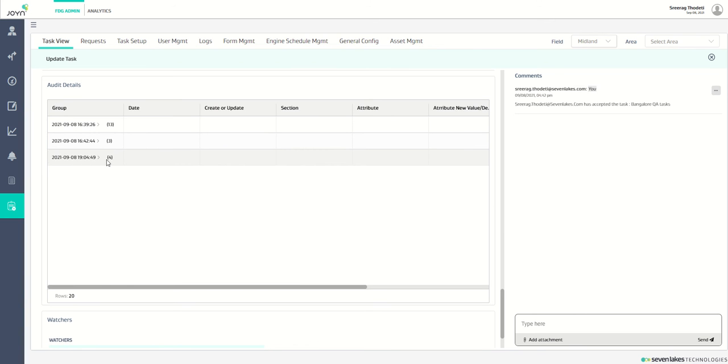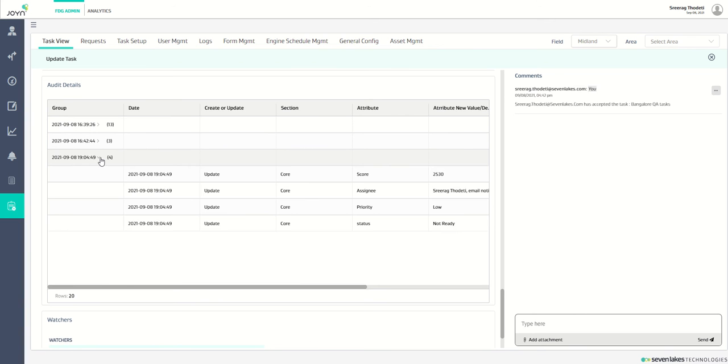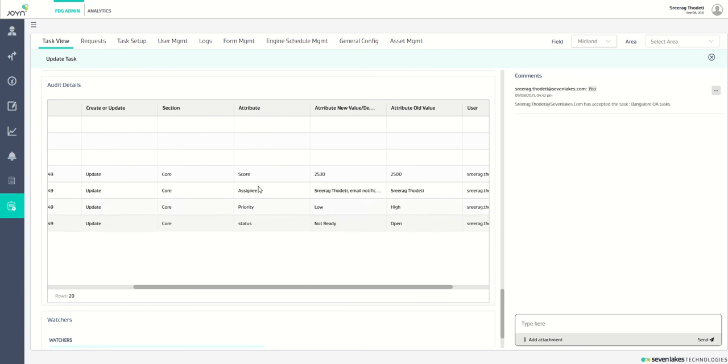At this point, we had three changes, but since the status was also changed, we have four changes. Now we changed the score from 2500 to 2530, which we have seen earlier, and for the assignee attribute, the old value was Srirag Toditi, and we have added a new assignee, and it now shows the updated value Srirag Toditi and email notification. Since the updated new values are two users, we are showing two users.